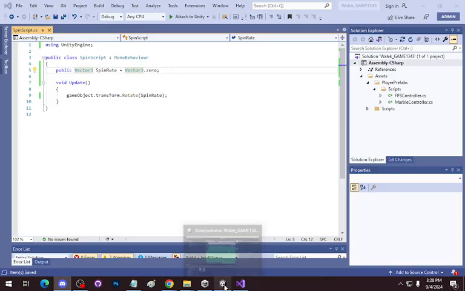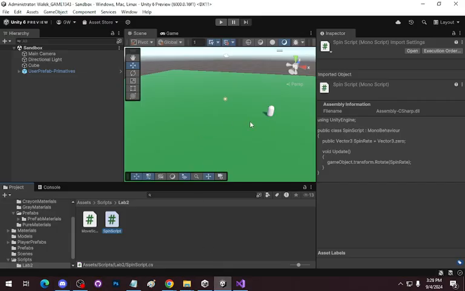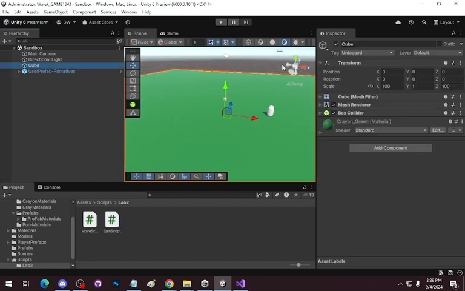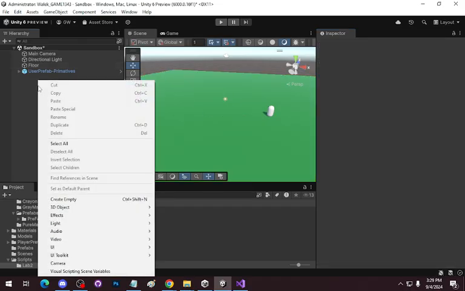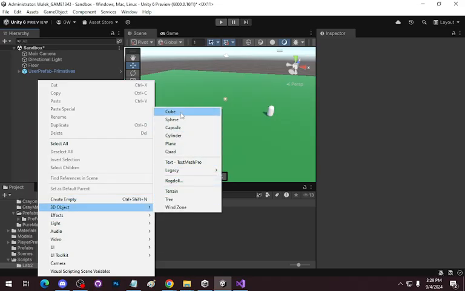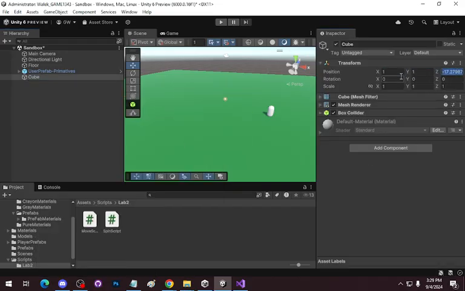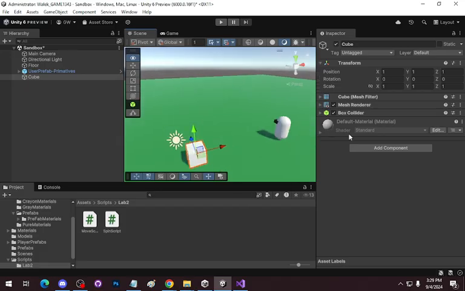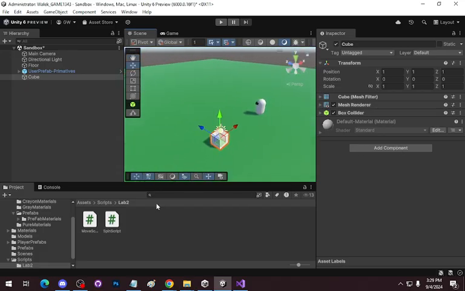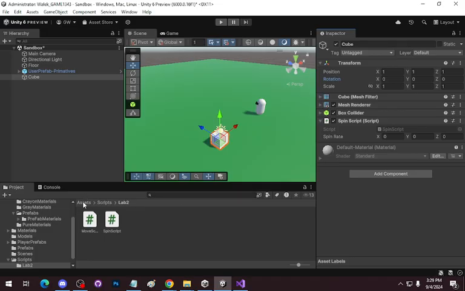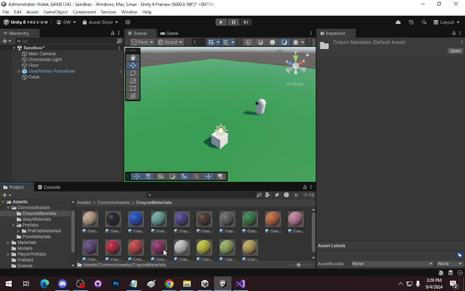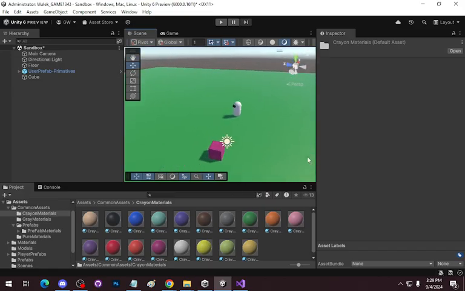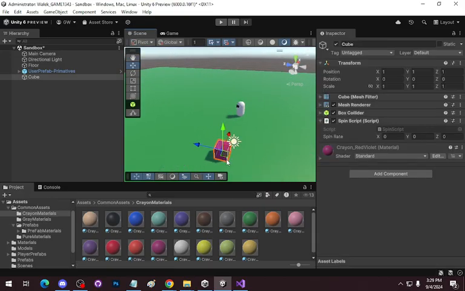Let me see. So we can jump back to Unity, and it's already compiled the script. I do want to rename this to be floor. And then I'm going to create a 3D object, which will be another cube. And I'll put this at 1, 1, 1. I'm going to put the spin script on it. And I'm going to go to assets, common, and I'll use the purple on it. And I'm just basically duplicating them.